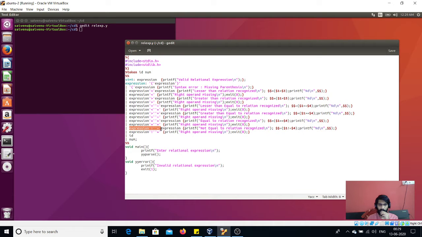Similarly with the not equal to expression recognized, $$ = $1 != $4, and printf. For the expression not equal to with the right hand operand missing, the printf statement is executed and we exit out of the program. It just prints that the right hand operand is missing. Similarly, an identifier, which is like a variable name, can also be reduced to an expression. These are the variable names that we use in C. Similarly, a normal number can also be reduced to an expression. Number is nothing but your 1, 2, 3, the constant value, right?